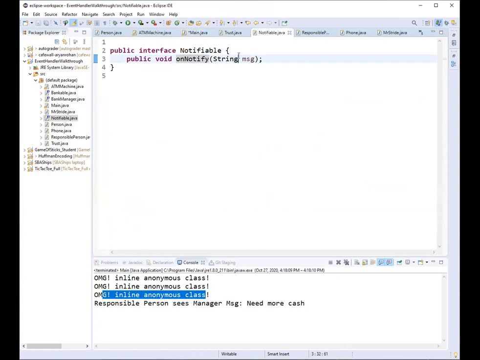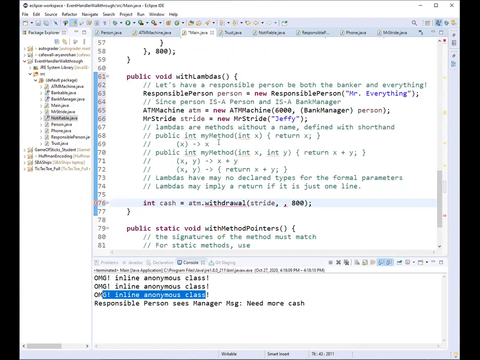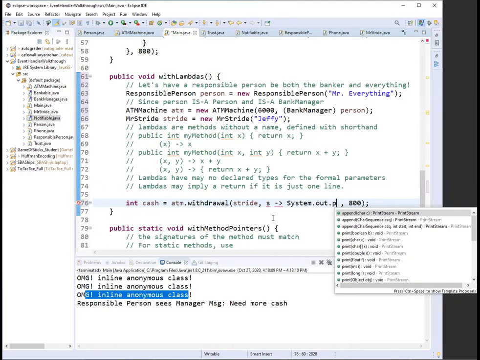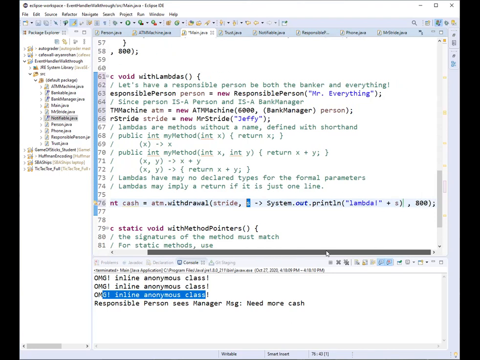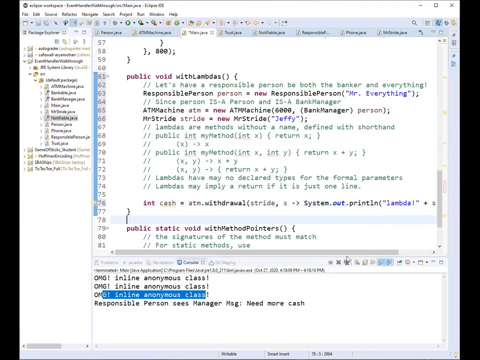My method takes a string as a parameter, but my lambdas don't have any declared types in the formal parameters, and they don't have to have a return type if it requires a return type. We're doing void, so there's no return type. So all I'm going to do is take my parameter s, use this fancy arrow syntax, and then just call a method right here, print line lambda, and then also take my formal parameter s and print it out. And that's it.